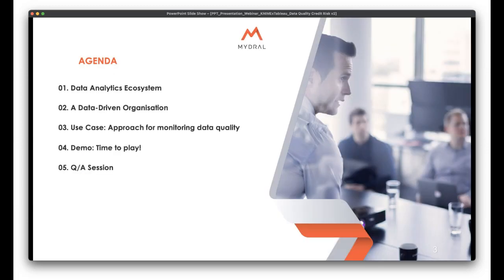I wanted to give you a quick glance at today's agenda. So we are going to start by talking about what we call a data analytics ecosystem, and I'll tell you a bit more about that in just a second. Then we're going to discuss the context, benefit, and challenges of a data-driven organization, and of course the importance of data quality. And finally, we'll showcase an approach to monitoring data quality, which will be followed by a demo, which will be done by Blondine, and we'll keep some time at the end to answer any questions that you might have.